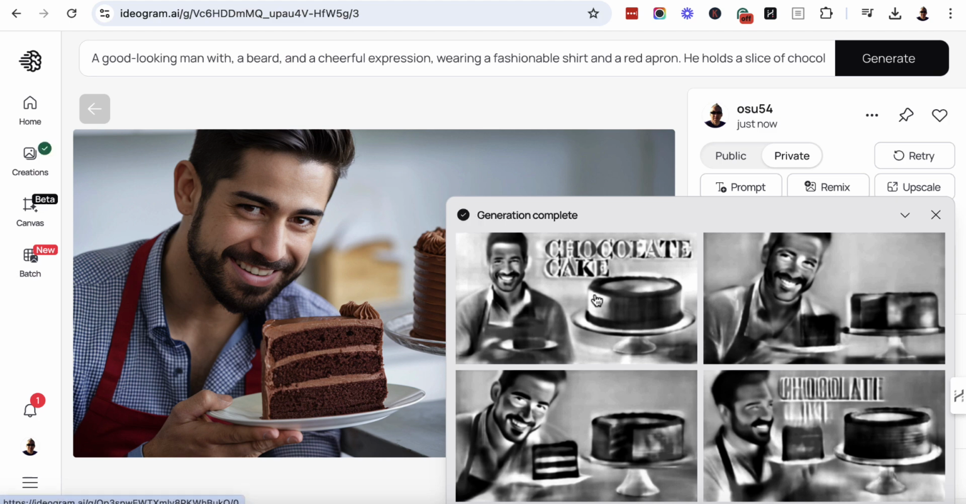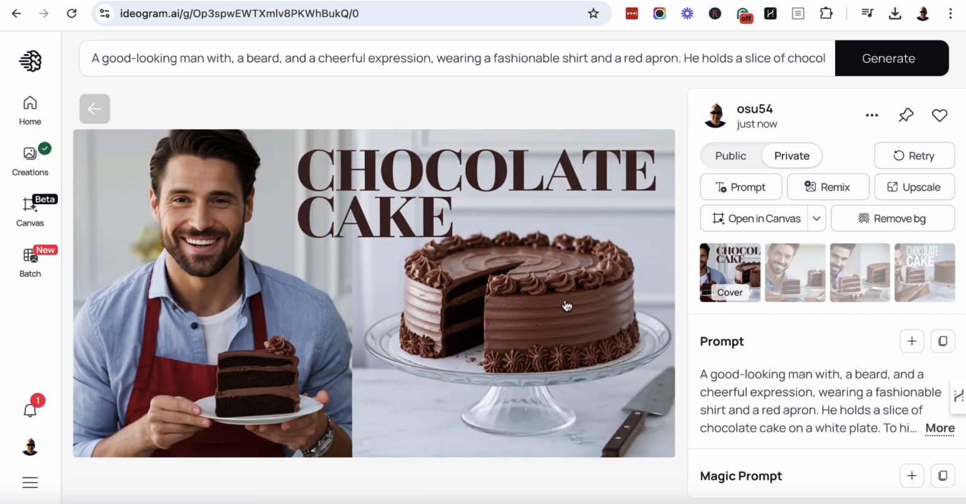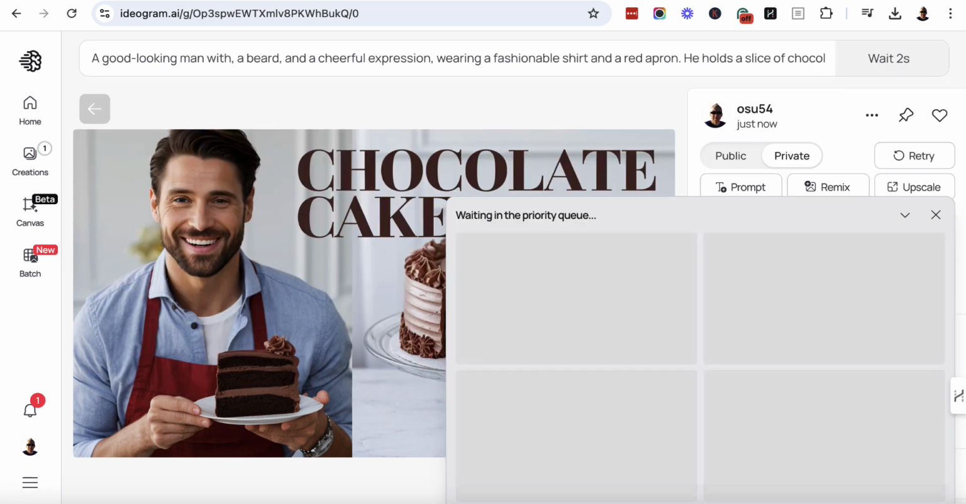We can see that's already spelt correctly there, which is great. So is that one. So now we've got this one here. We've got that, which is pretty cool. Chocolate cake. Now maybe you want to change the color of this text. So we're going to come up here and add the text, chocolate cake in bold, deep red text on a white background so it stands out. And we'll get another version and we'll see if this is good.